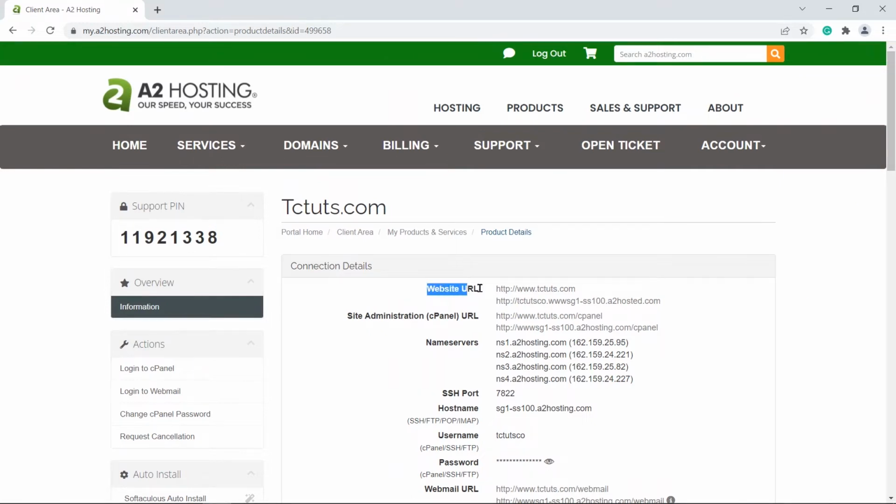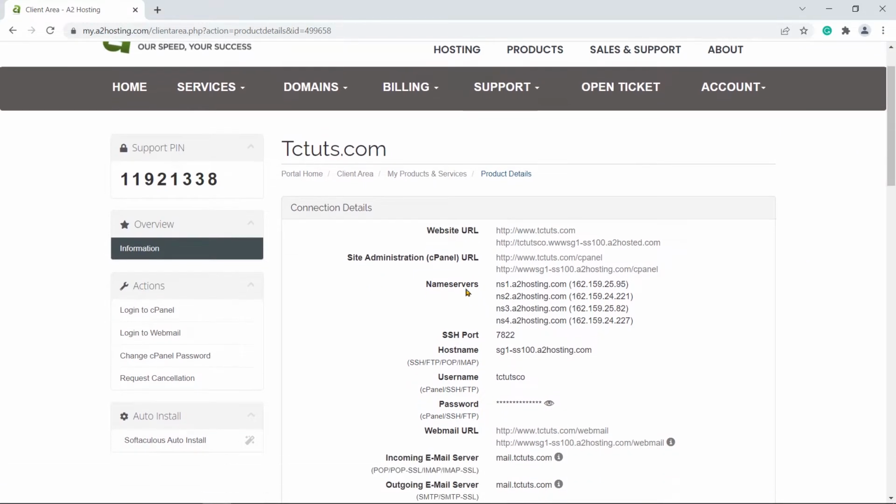This is the website URL. Here the important things are name servers. These are the name servers. Since both the domain and the hosting have been taken from A2 Hosting, it will no longer need to be connected manually with your domain. It takes here automatically. But when you buy your domain from another platform, you have to add the name server on your domain. The name server is usually added within 24 hours.